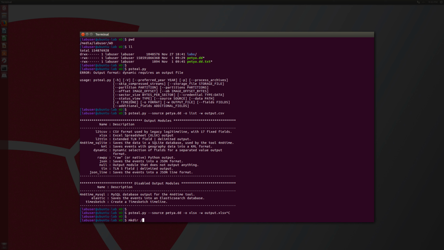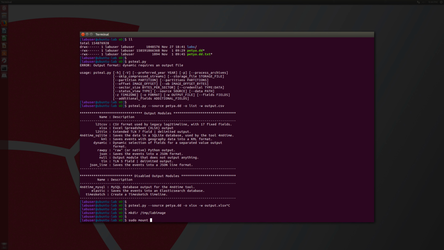So let's go ahead and create a mount point placeholder here under temp. We'll just call it lab image. And now let's run the mount command. We'll use -o to specify some options. And the first thing we'll specify is ro for read-only. We'll specify loop because this isn't a physical device, rather it's an image file.